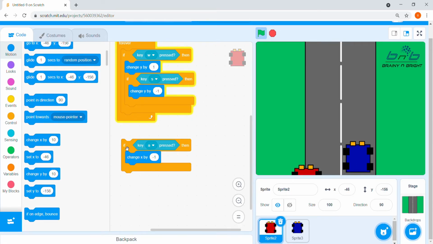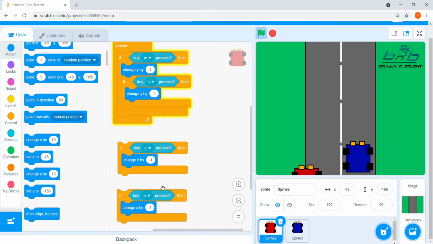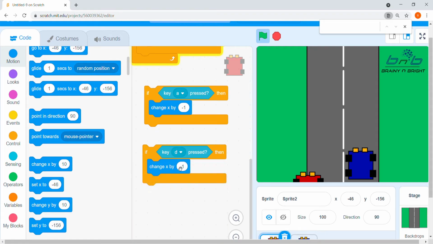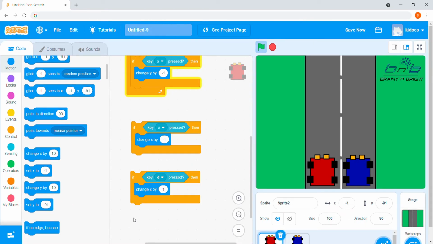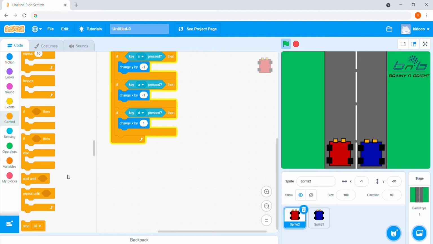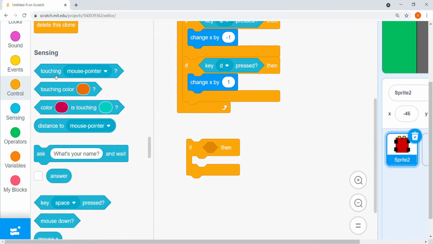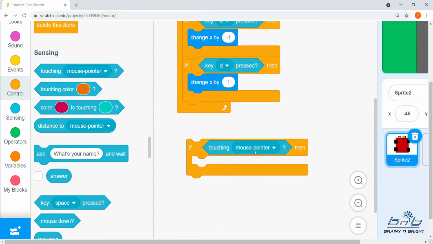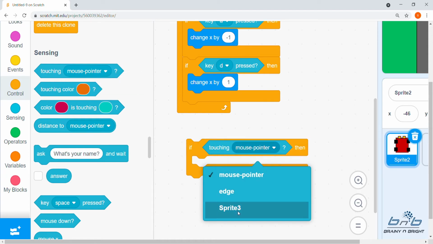Duplicate the if then block. Now change the key to D, and the value of X to +1. Attach both the if then blocks within the forever block. We need to duplicate this code for the second sprite. So from Control, drag if then. From Sensing, drag Touching and change it to the second sprite name.